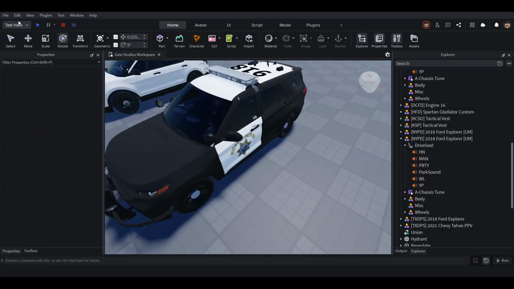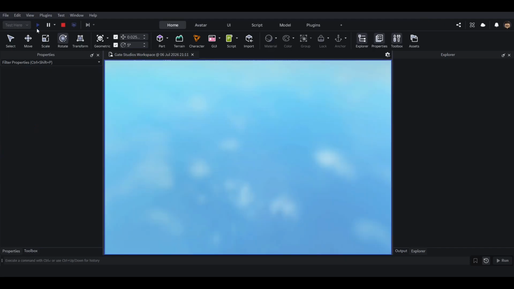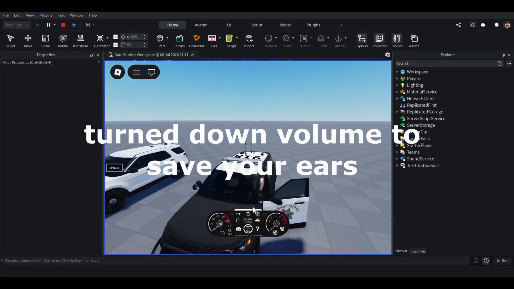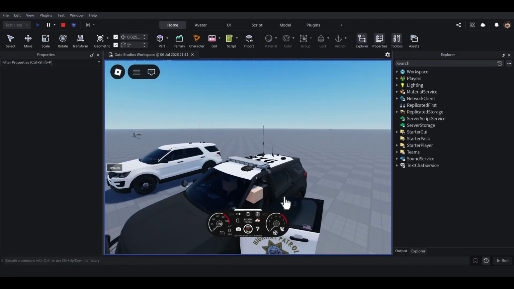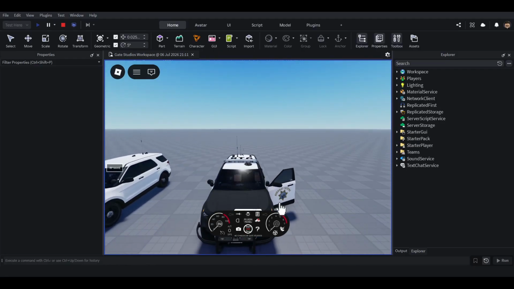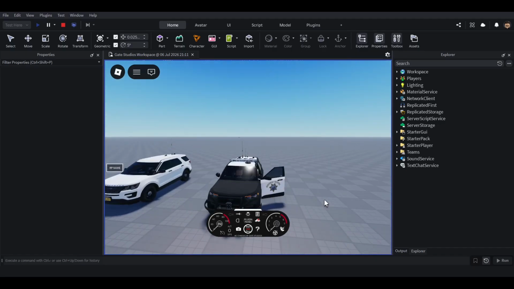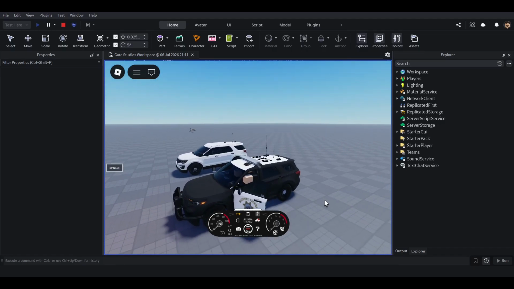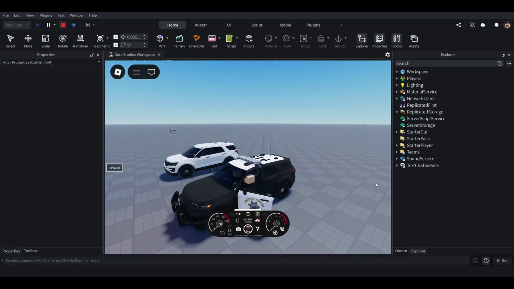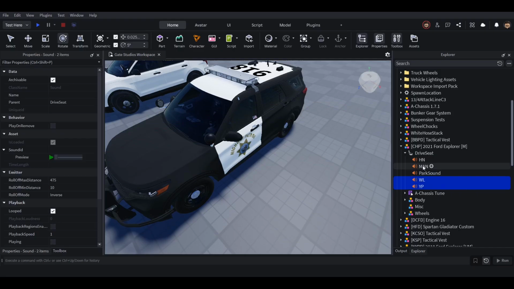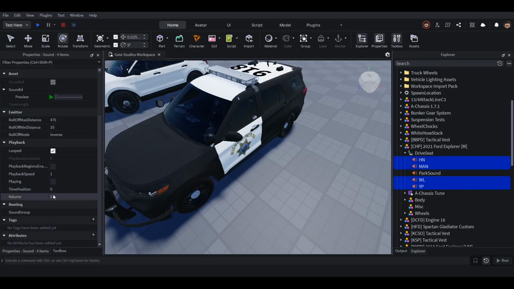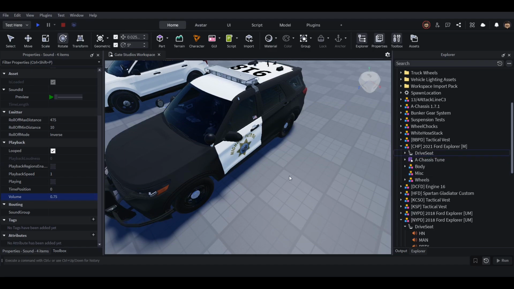Let's just go ahead, click play, and give it a little test. All right, let's hear them. So they are still a little bit loud. Yeah, the sirens are a little bit loud. So if we want to turn them down, we can go under here and edit the volume. I'm going to set that to about 0.75 and we'll go back and test it in a little bit.